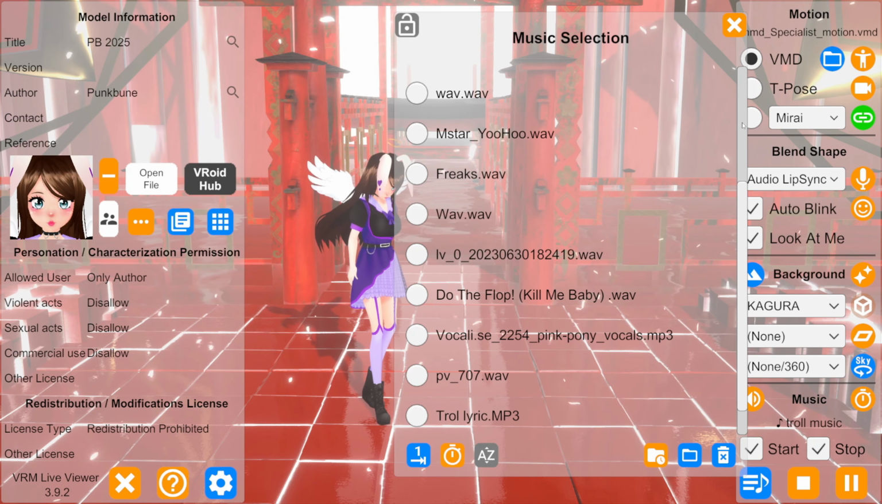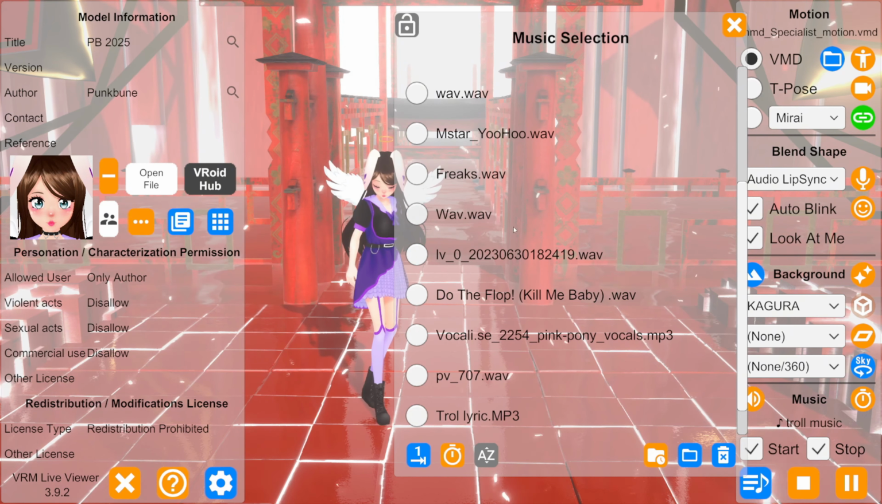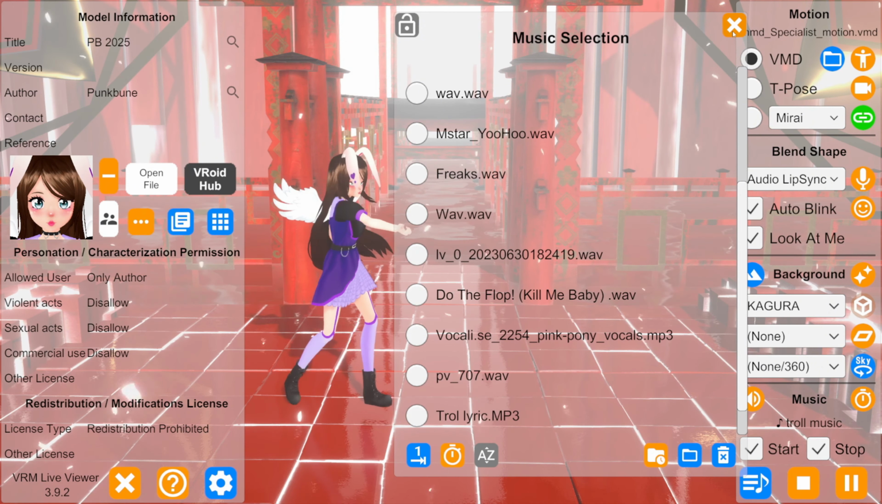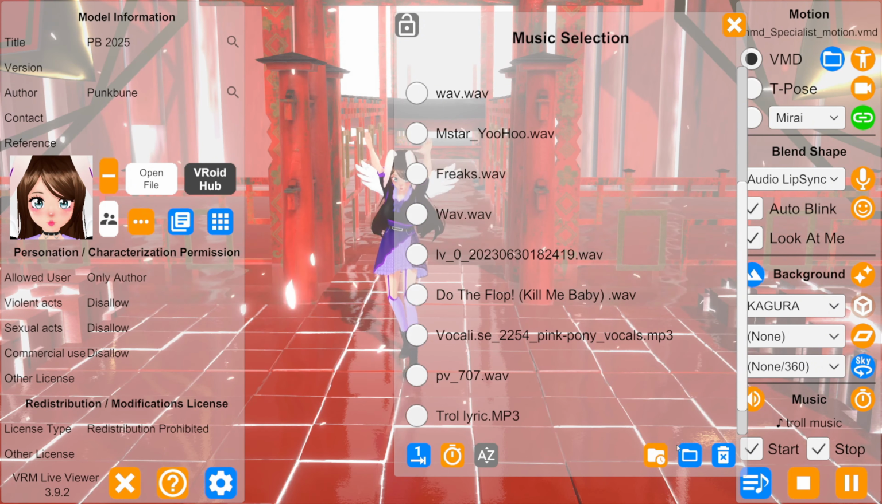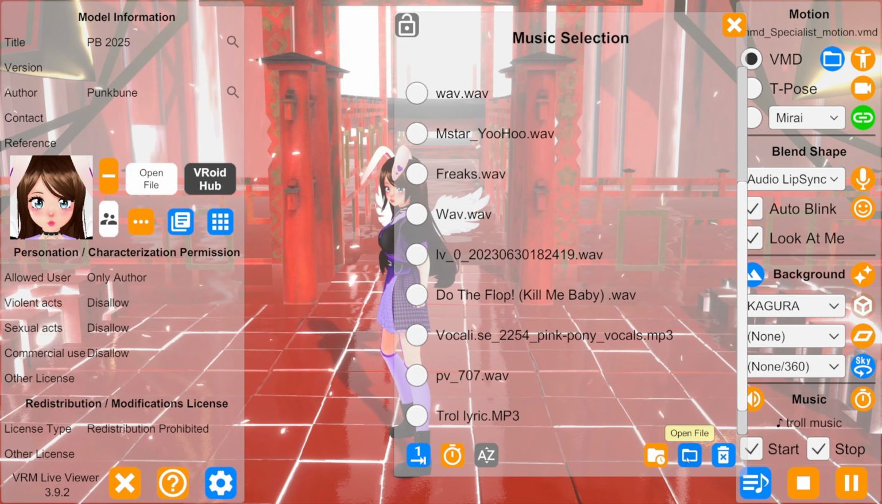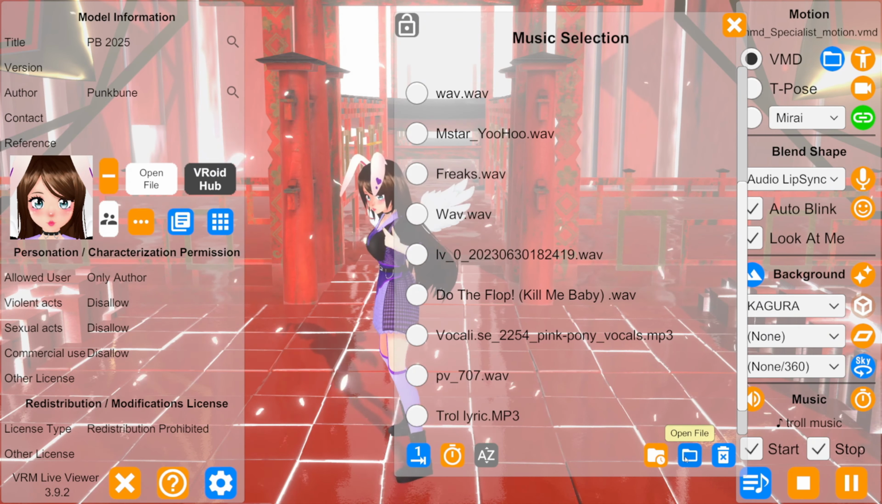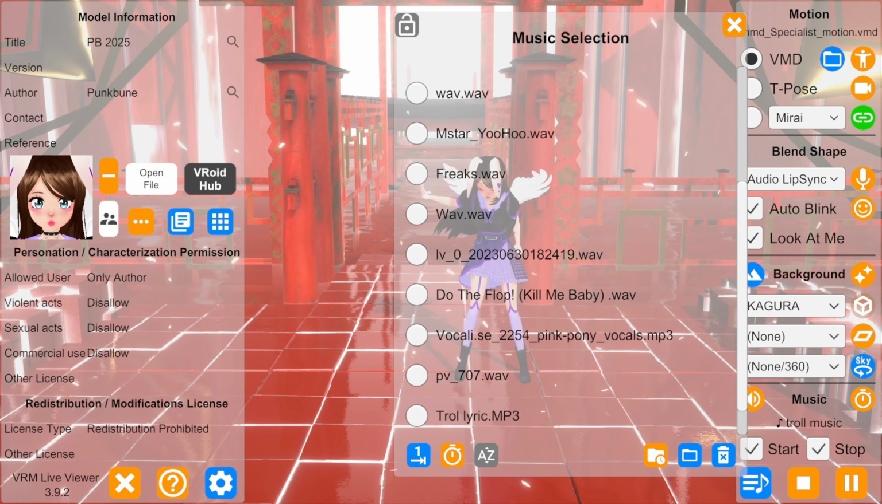Let's just load a music. So we load the music and you can't hear it because I do not have my desktop audio on for this tutorial.